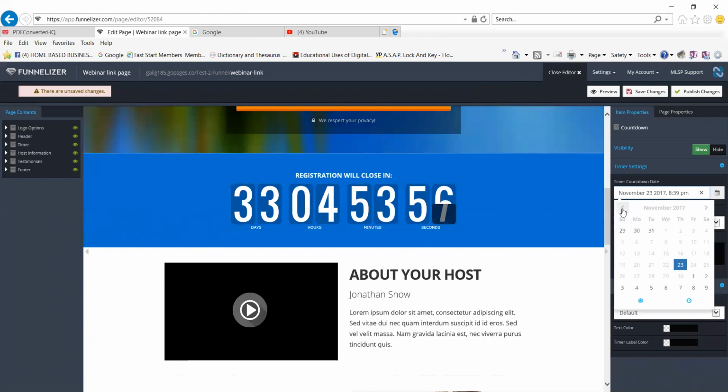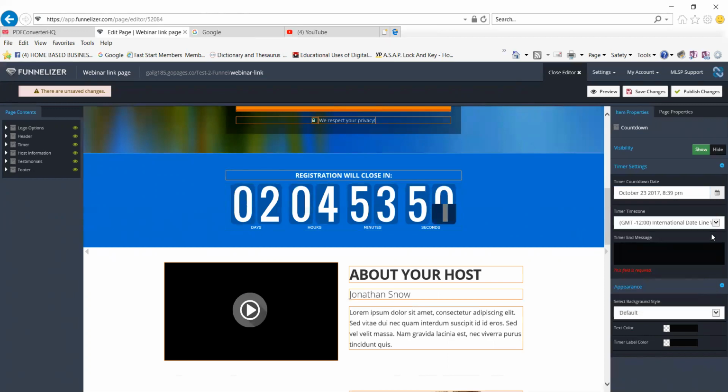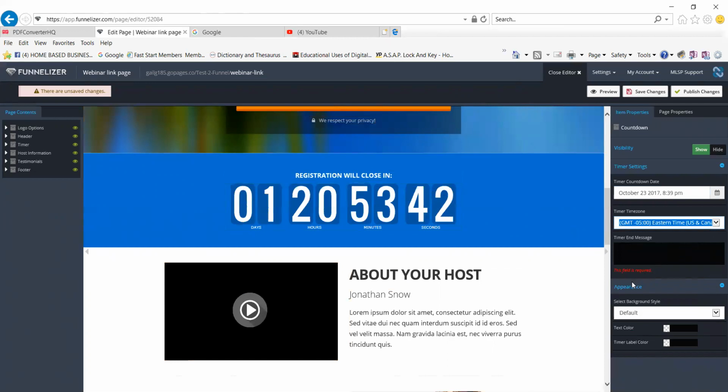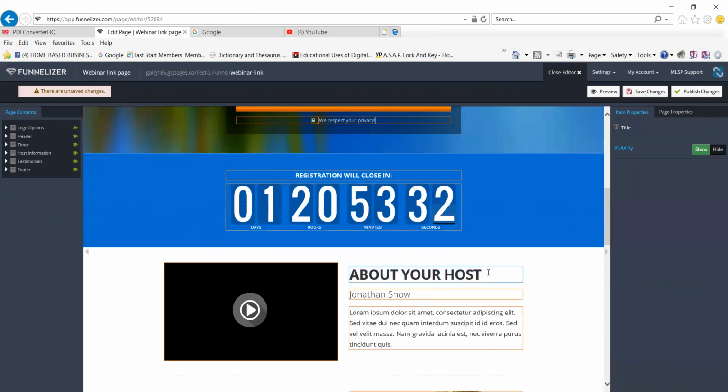Let's go back. You see my calendar. I'm just simply going back to October 23rd. And then I set the time to correspond with the time that the event is supposed to end. In this case, it's Eastern time. So I'll put that in there. So the countdown clock will actually be accurate for folks. All right. And then you can put in about the host.